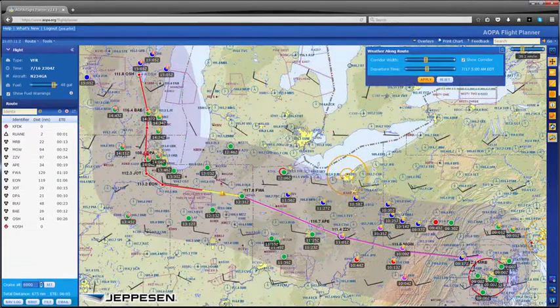We're excited about this new and unique flight planning tool, and we think you will be too. Let's get started and take a look at this new feature of the AOPA Flight Planner.